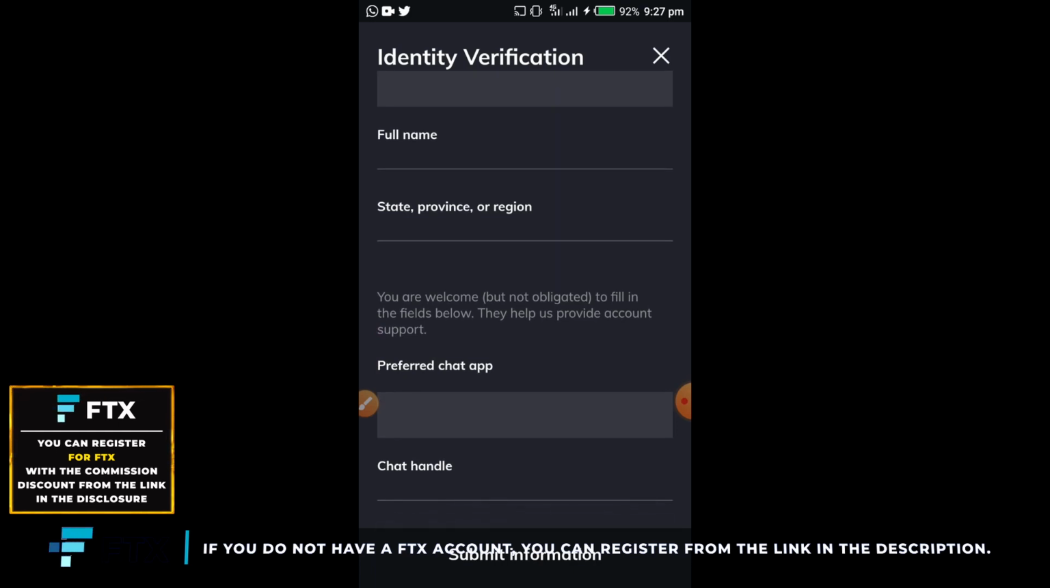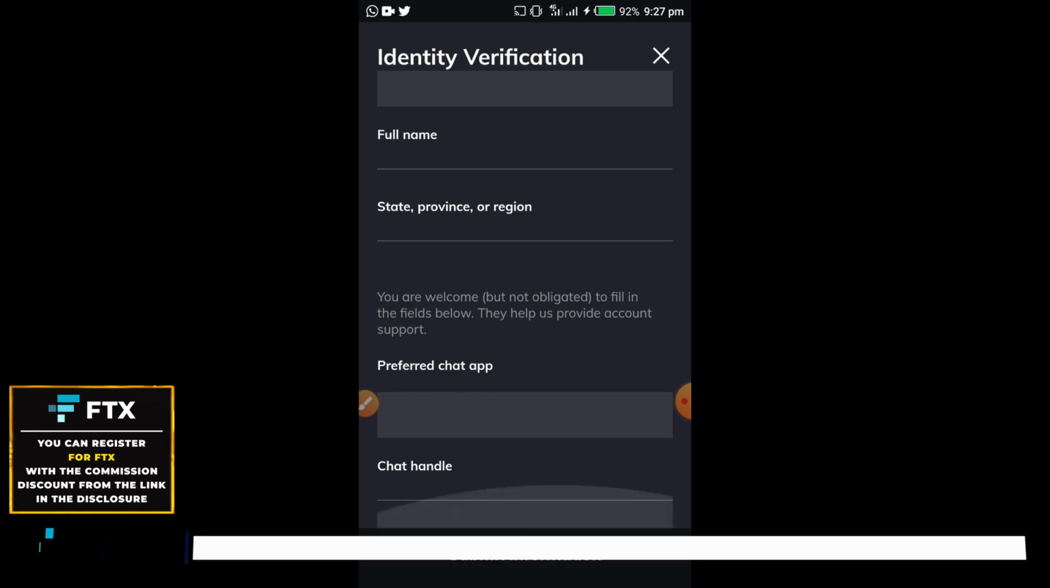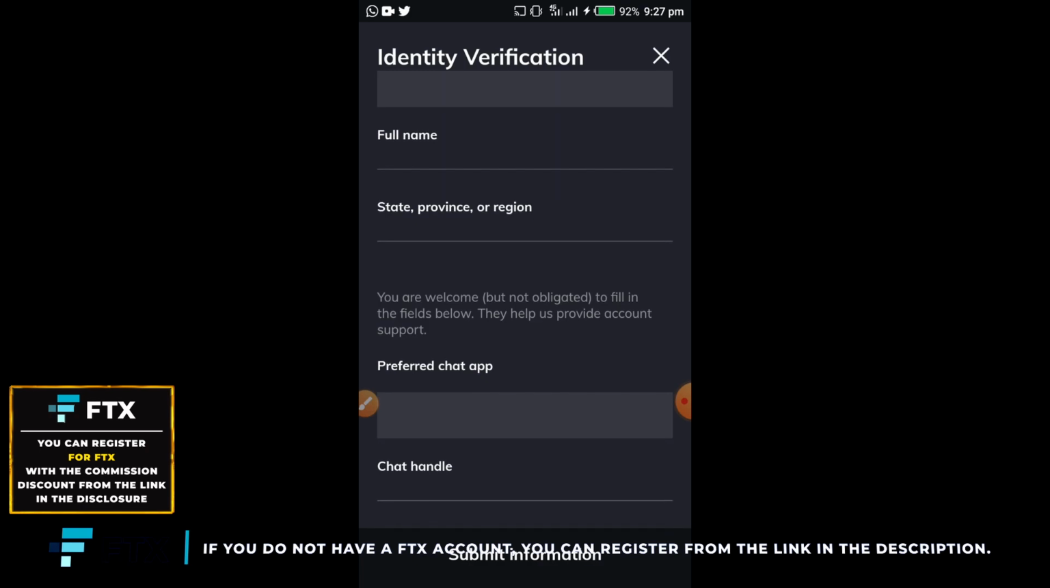And then alternatively, this is not compulsory. You are not under compulsion to do this. Here it said you are welcome but not obligated to fill in the fields below. They help us provide account support. So if you have other social media channels that you would want them to reach you on, you can always put it there. But like they said, it is not compulsory. All right, so once you finish here, just click on submit information and that one will go. So that's if you want to increase your withdrawal limits.